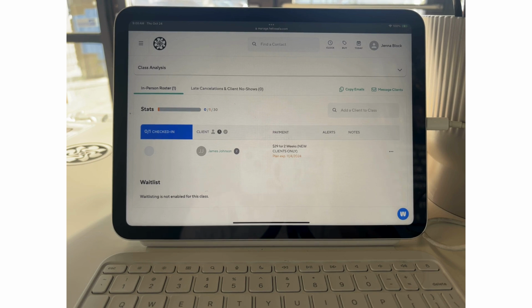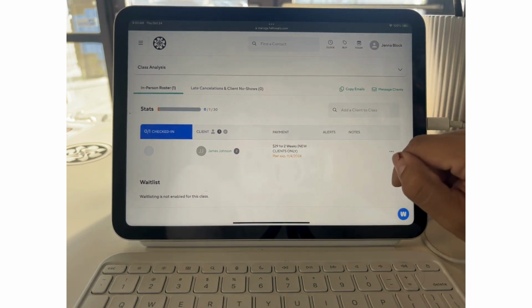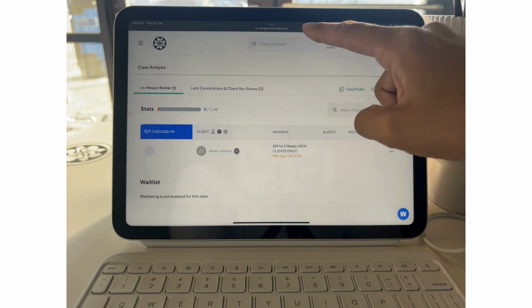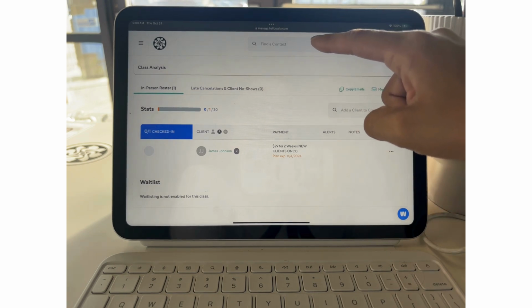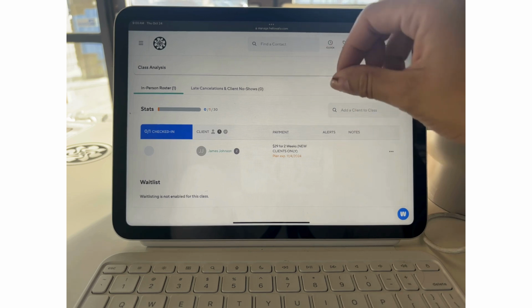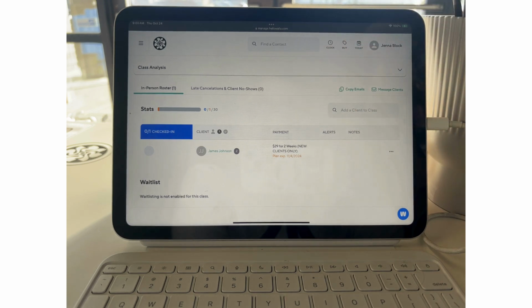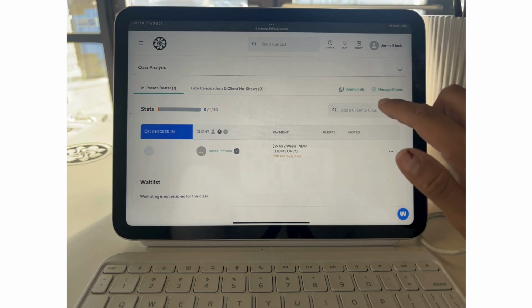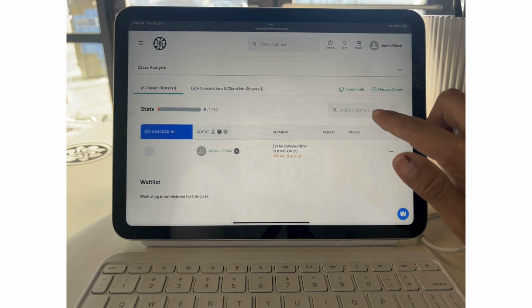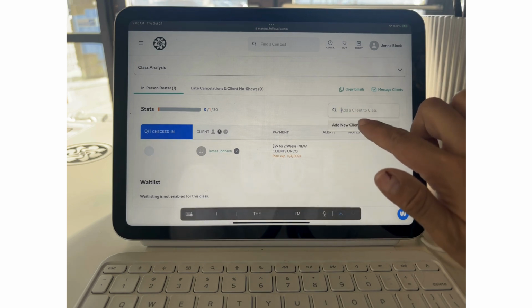But to go over a couple different things that are going to be like booking people for the classes, there's two different search places right here. There's a search up here that says find a contact. This is going to help you find people and their profiles, and it'll go directly to their profile. If you're looking to just add somebody to the class, you're gonna wanna use this search bar here that says add a client to the class, and you're gonna search them in here.